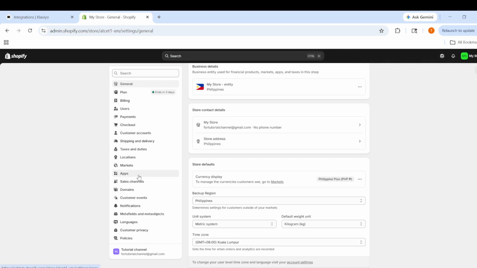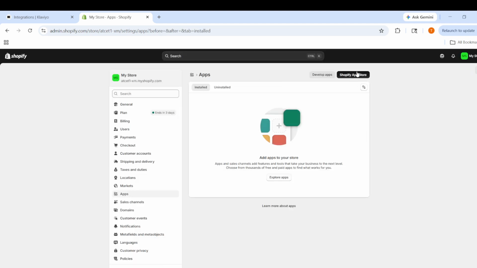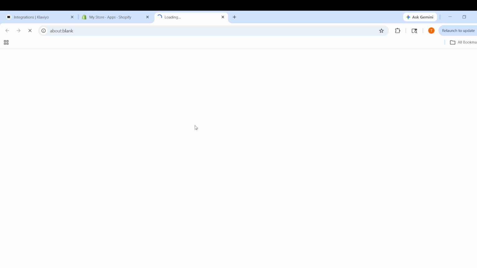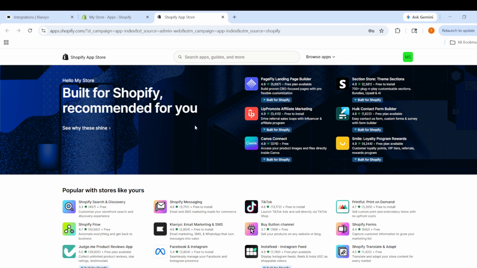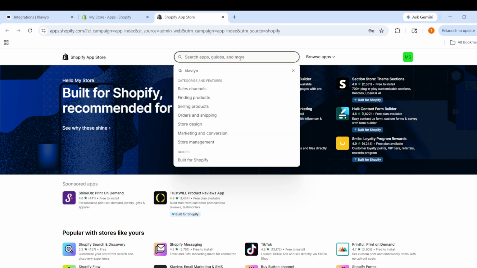After that, navigate to Apps from the left side menu. Inside the Apps area, click to open the Shopify App Store. This will take you to Shopify's marketplace, where you can find official tools and integrations designed to work with your store. In the App Store search bar, type Klaviyo. When the results appear, select the official app called Klaviyo Marketing Automation.